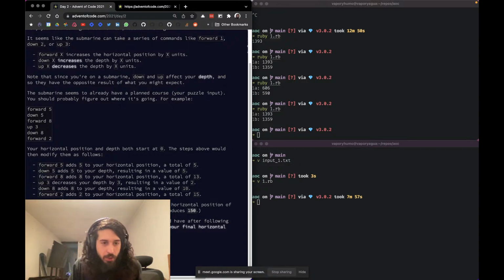After following these instructions, you would have a horizontal position of 15 and a depth of 10. Multiplying these two numbers together would give 150. Calculate the horizontal position and depth you would have after following the planned course. And what would you get if you multiply your final horizontal position with your depth? You have your depth and your final position, and you have to multiply them together.